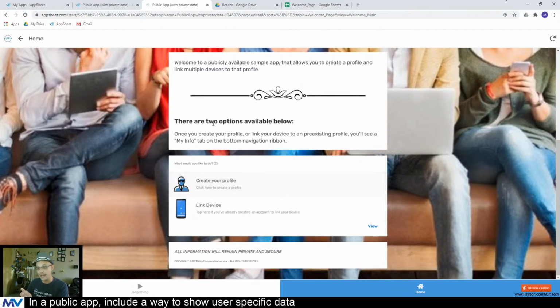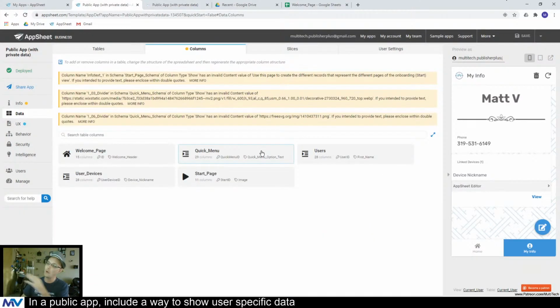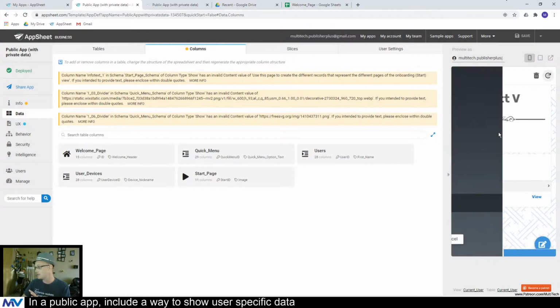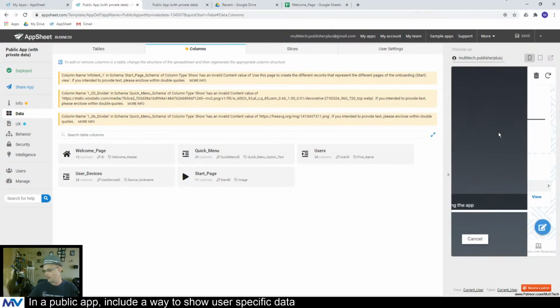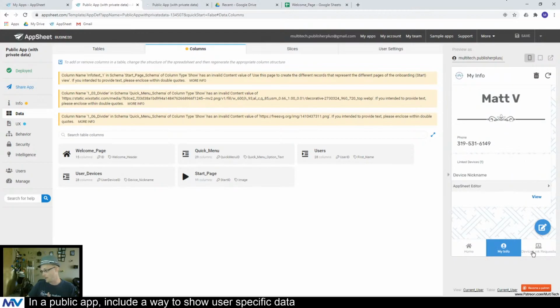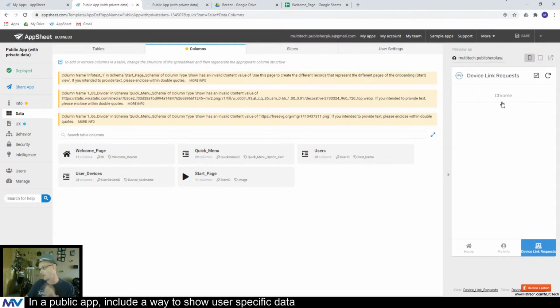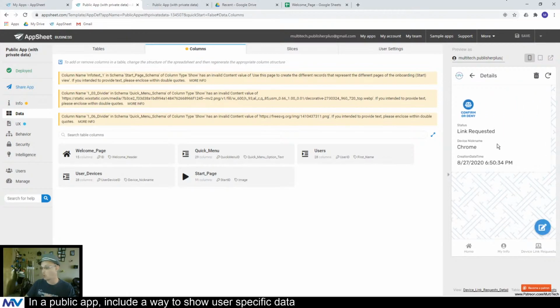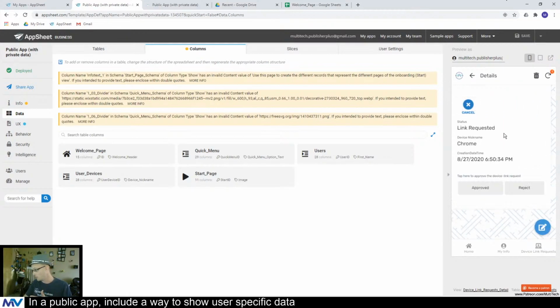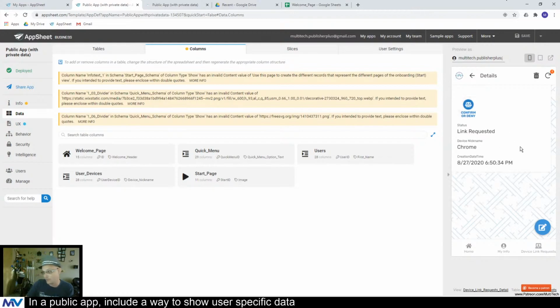Now I've submitted that, so if I go back to my other device, the original device I used, and I update the app, now down here at the bottom I have a device link request, right? Because I requested to link my Chrome browser, so I can confirm or deny, reject or approve. You can cancel if you're not sure, you want to wait or whatever. But you can come in here, and when you approve it, boom, it's approved.